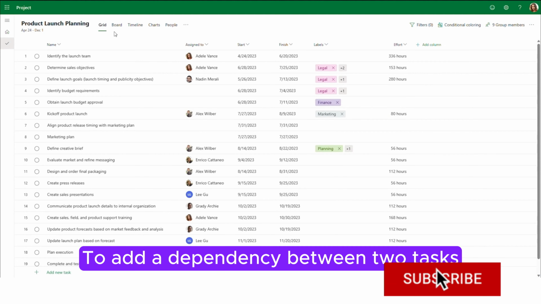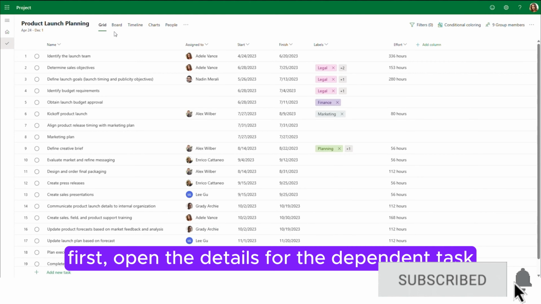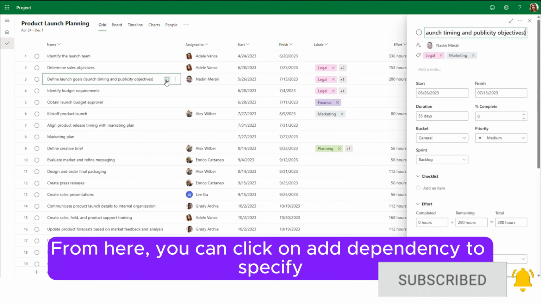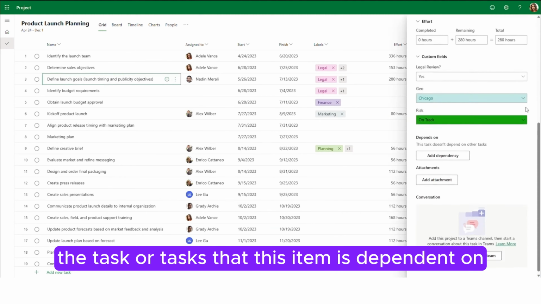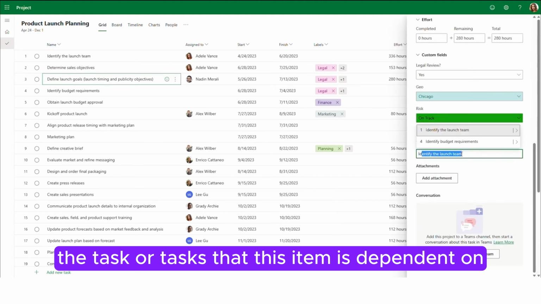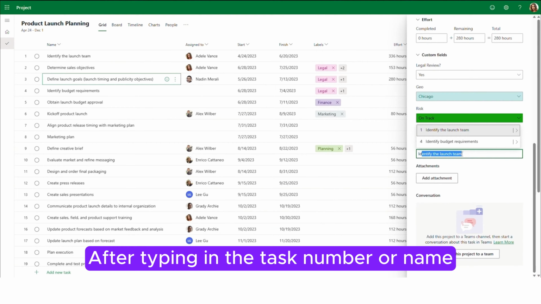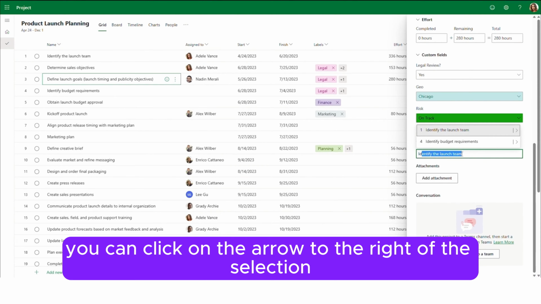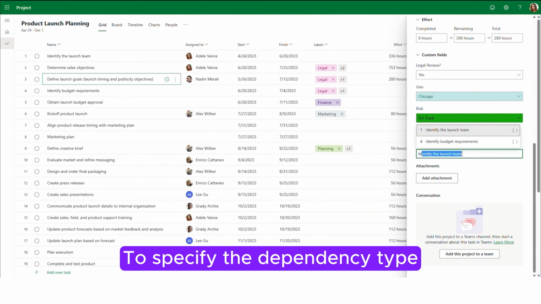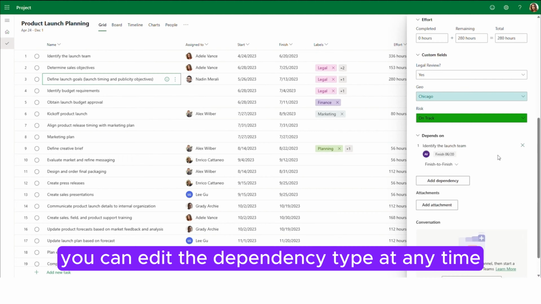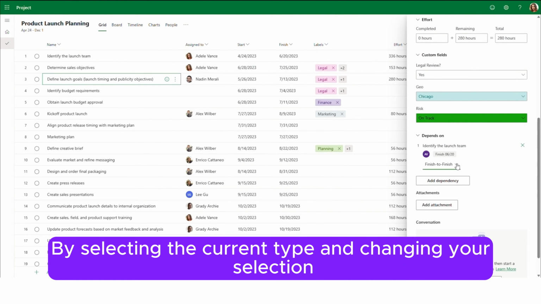To add a dependency between two tasks, first, open the details for the dependent task. From here, you can click on Add Dependency to specify the task or tasks that this item is dependent on. After typing in the task number or name, you can click on the arrow to the right of the selection to specify the dependency type. You can edit the dependency type at any time by selecting the current type and changing your selection.